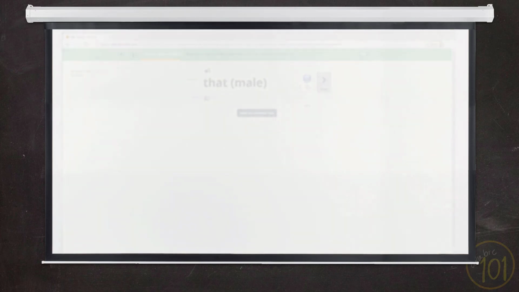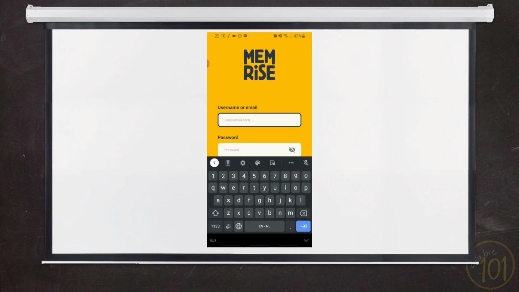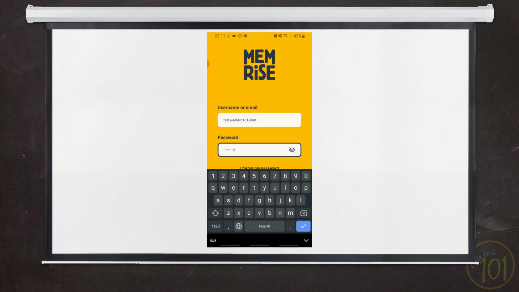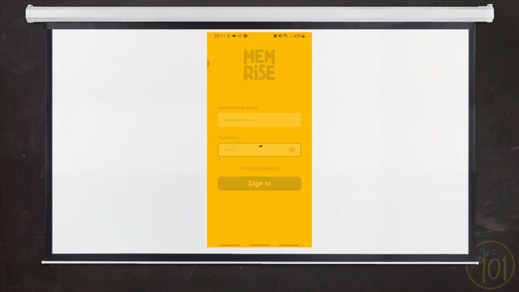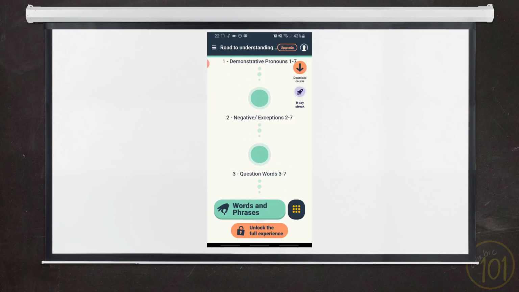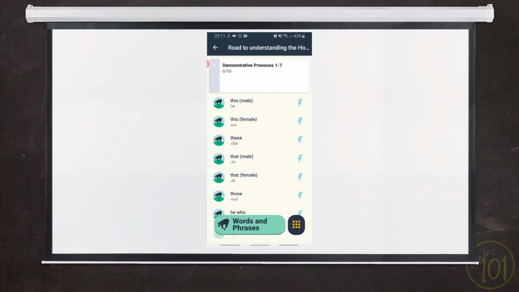You can also use the Memrise app, which has the exact same functions. Just make sure that you would log in with the account that you've made on the desktop version, and then you will be able to access the course and do the exact same thing, but the only difference is that you can do it on the go without having to be sitting in front of a computer desktop.